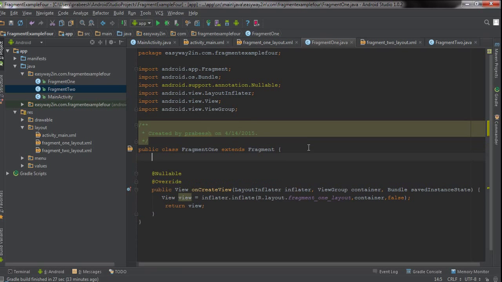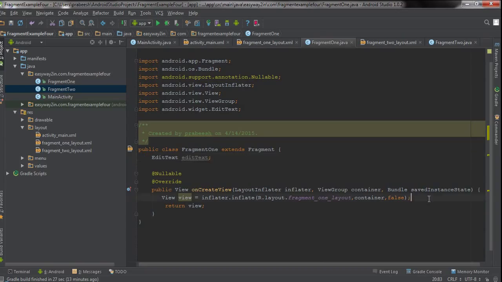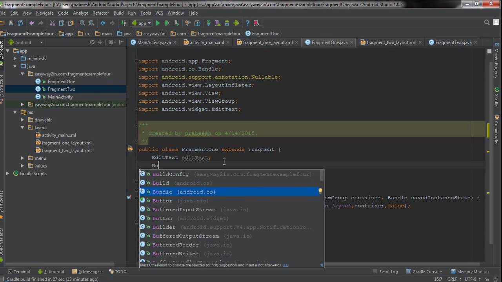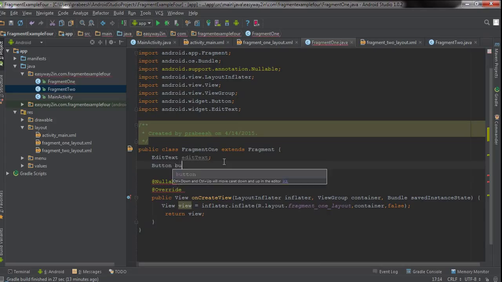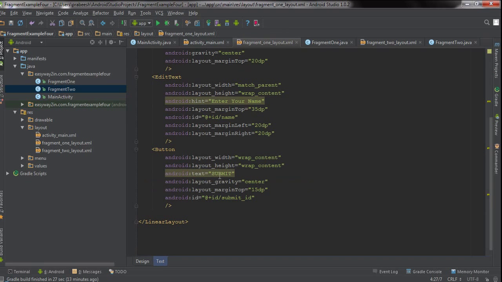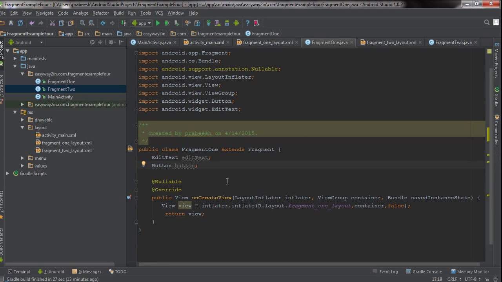Here we have to create an object of edit text. I name it as edit text. Now we have to initialize this edit text. Also we need an object of button. I name it as button. Here the ID of the button is submit ID. This one, submit ID. Okay, go back to fragment 1.